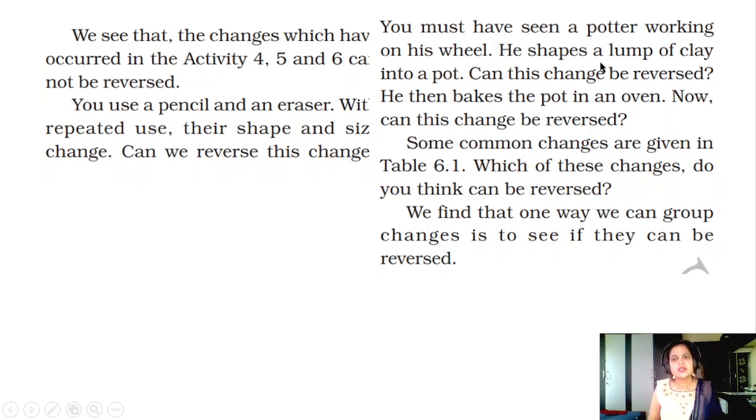You must have seen a potter working on his wheel. He shapes a lump of clay into a pot. Can this change be reversed? Yes, the pot can be reversed back to mud before heating it. After heating, no. He then bakes the pot in an oven. After this, you cannot get back the lump of mud. It is impossible. Now, can this change be reversed? No, it cannot be. Some common changes are given in table 6.1.